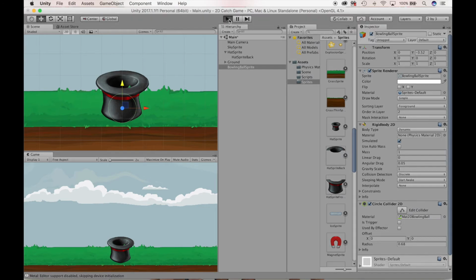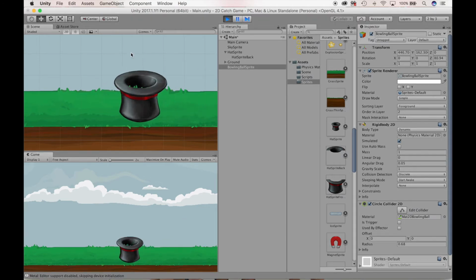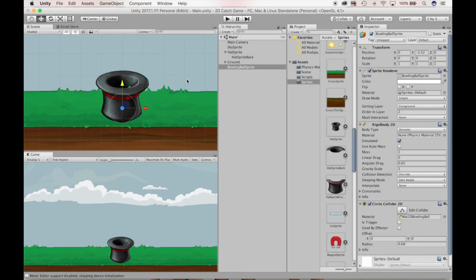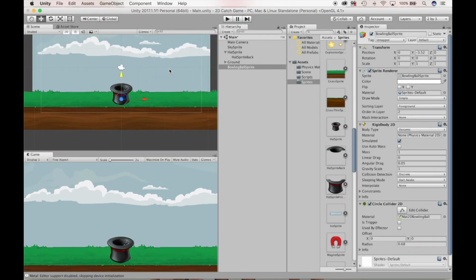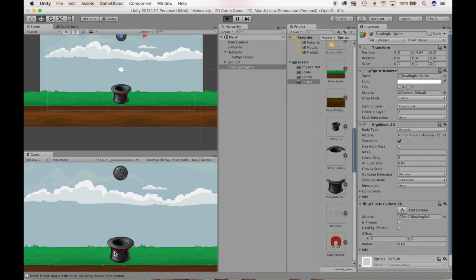Let's run the game. Actually, I should have moved the ball up a little bit here. Sorry about that. So let's stop the game. Let's take that ball, move it up here, run it, and let's see what happens here. Nice. Looks like it just falls right into the hat. All right, let's get out of this game mode.